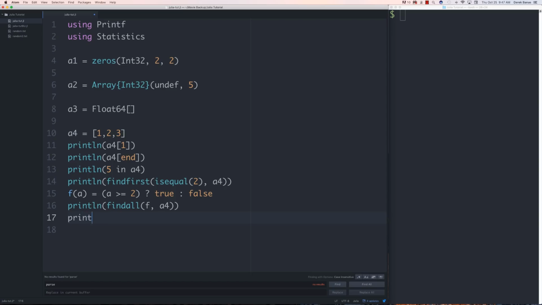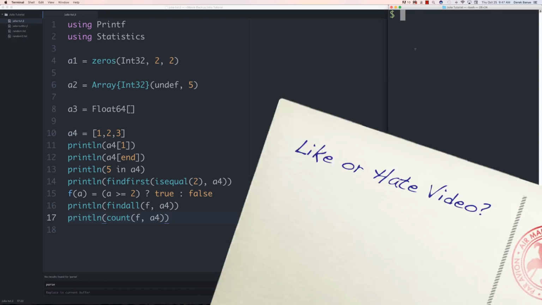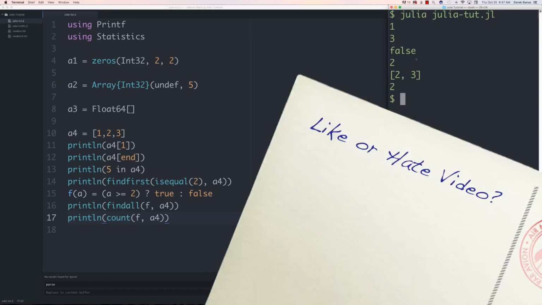Numerous different functions. I'm trying my best to cover as many as humanly possible. We can also find out how many times an item passes a test. So we can come in, and how we do that is with count. Once again, our generic function, and specifically what we're going to be using here is our A4 array. And if we run that, you're going to see all of those different results.